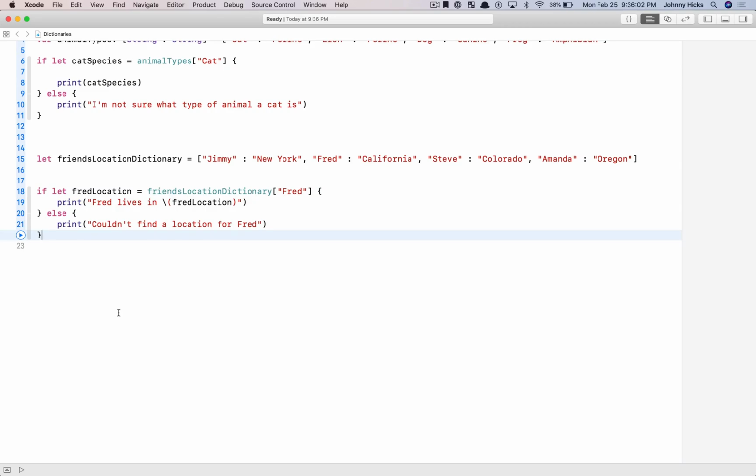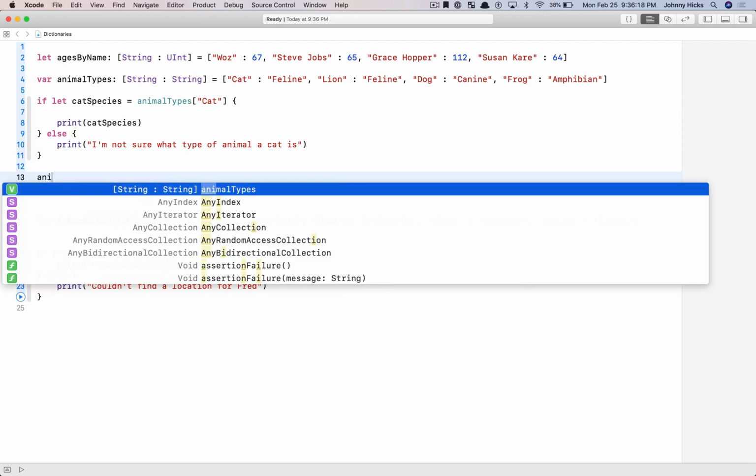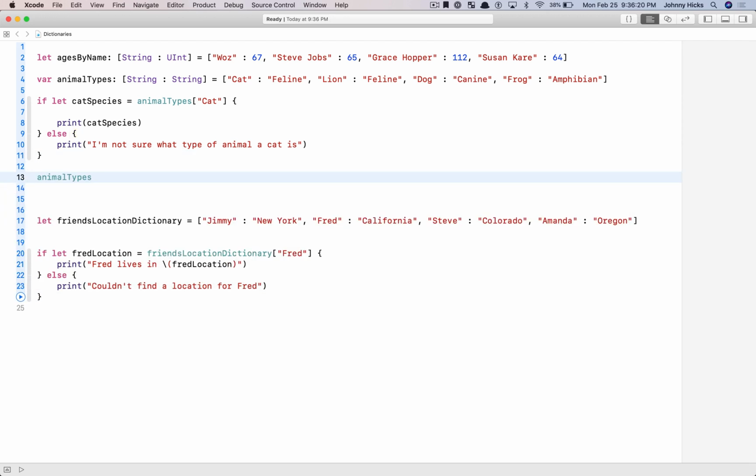So, how can we insert items into our dictionary? Now, the way to do this is actually quite easy. We can use subscript notation to assign a given value to an appropriate key. Okay, so up in our animal types dictionary, to insert, I'm going to call animal types, and then using subscript notation, instead of searching for a specific key, I'm going to add a new key.